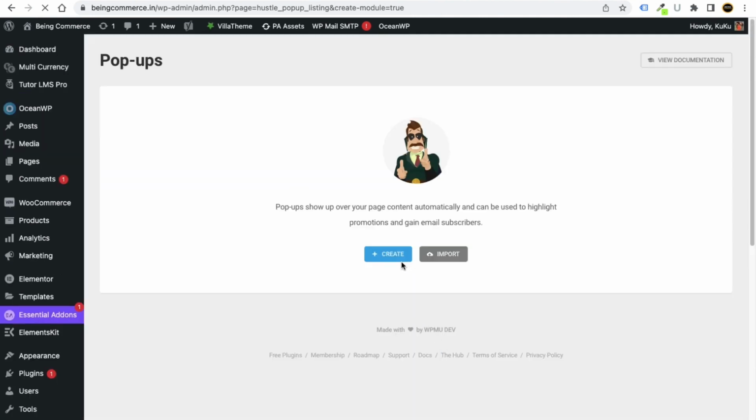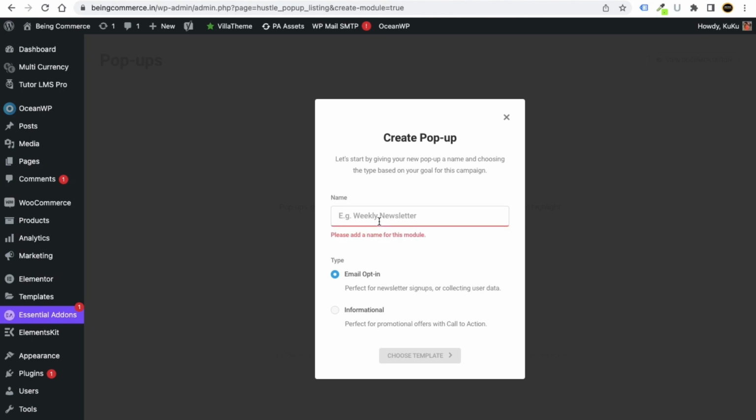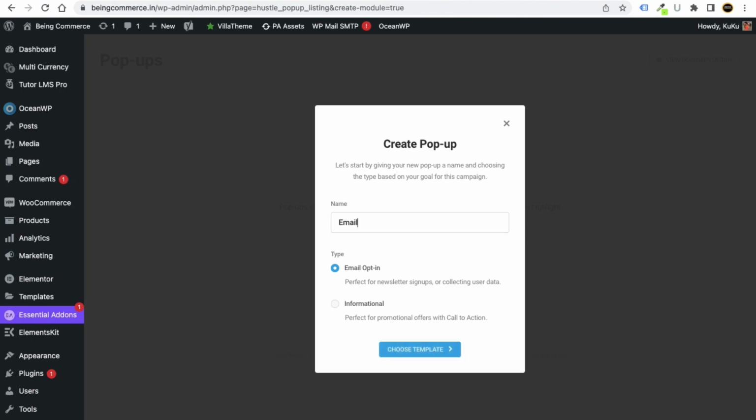So let's create a very first pop-up. Now it will ask for a pop-up name. You can put anything you want. For example, I can say email capture, or you can name it anything.